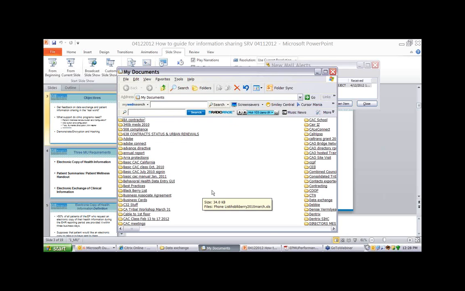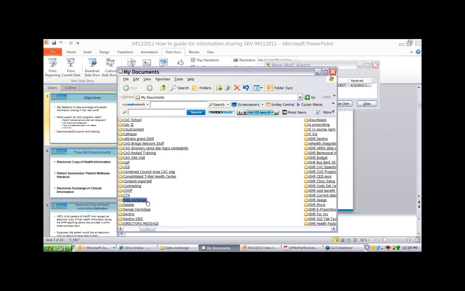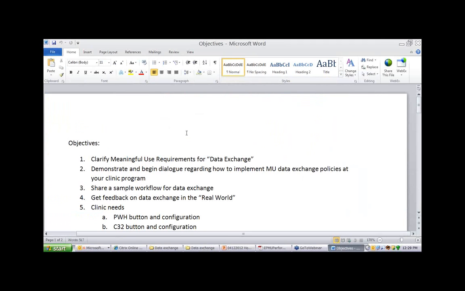So for encryption, the way I'm going to demonstrate this, because I was having connectivity problems to the database today, I'm just going to go to a document, and we're going to pretend that I've downloaded this document from the C32 button. The first thing I want to do is encrypt it.